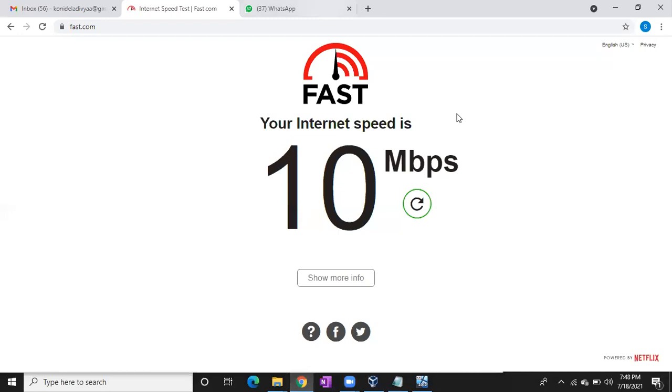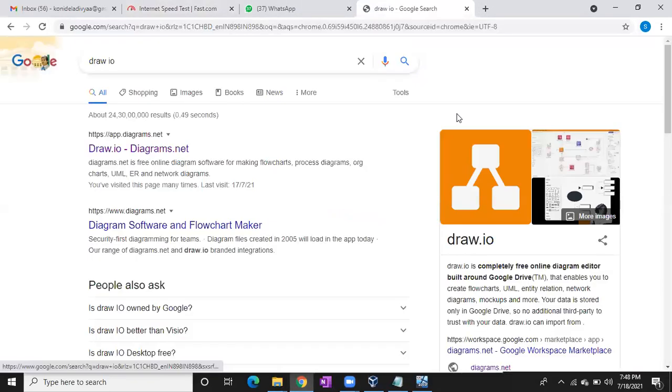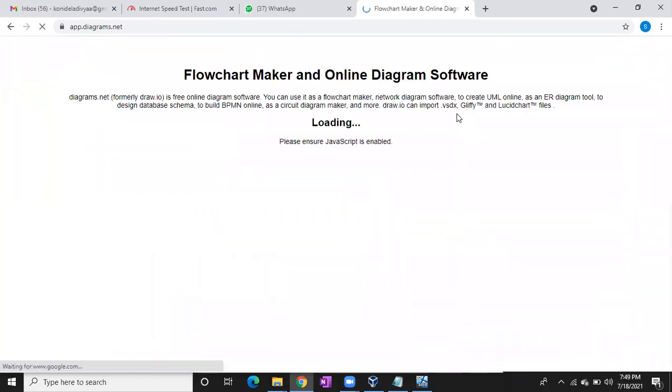Let me explain this. How to connect to the servers if you are working from home, and how to connect if you are working from office. We'll discuss all these things in this diagram.